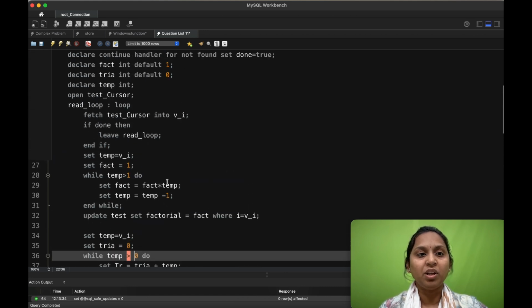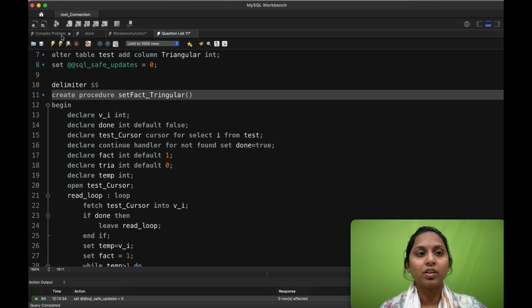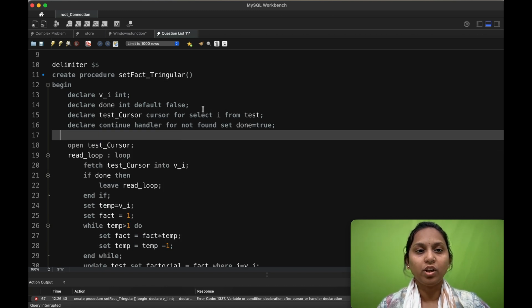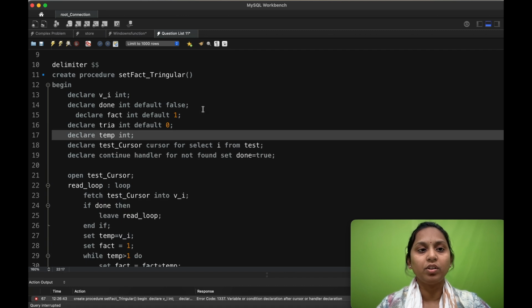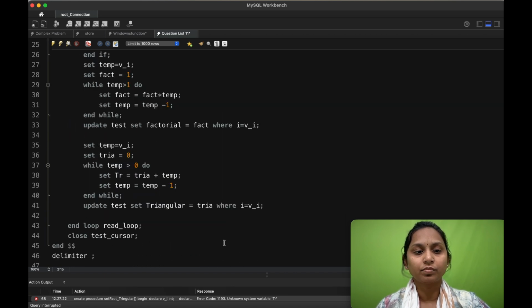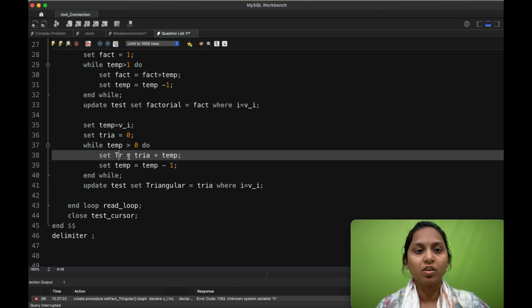Yes. Let me execute this task. Let me check. There is an error. What the error shows is that we cannot declare some variable after the cursor. So let me reposition the code and try again. Now it is showing an error for TRI. Okay, this is the mistake. Now let me rerun again. Now it has run successfully.